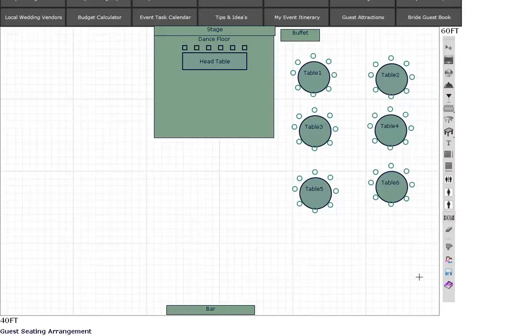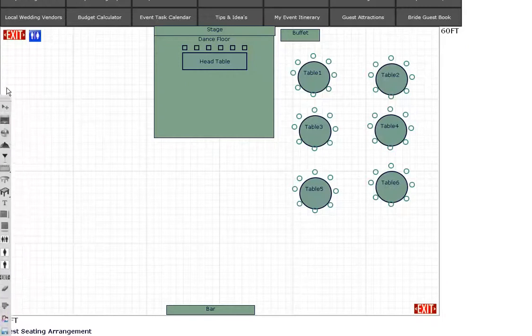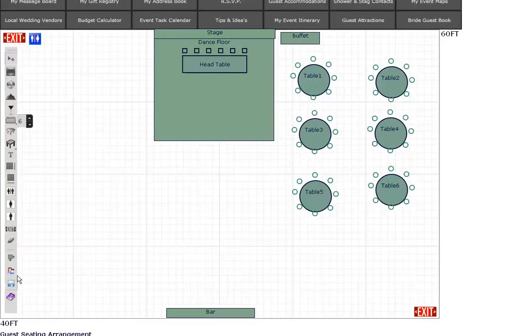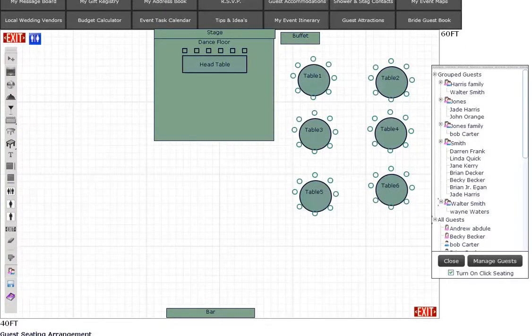We can add some exit signs to the hall. So let's add a couple of those. And we're going to have to click on the exit sign again to add another one up here. Let's add some washroom signs. We'll add that up there as well for this demo. So now I'm going to move this tool palette back over to the other side for a second, and I'm going to click on our guest list.